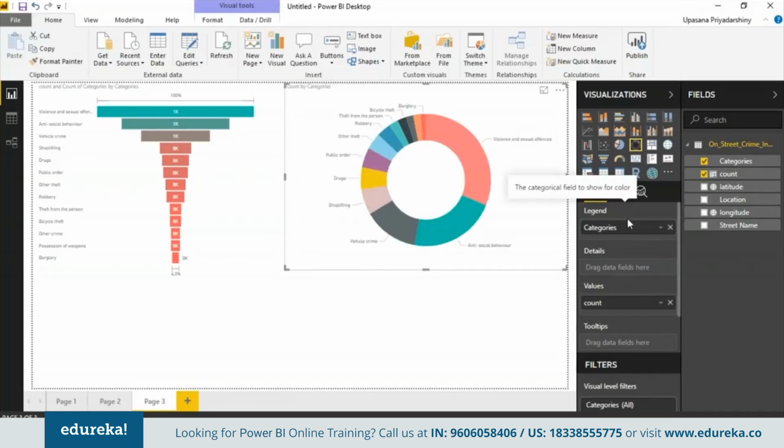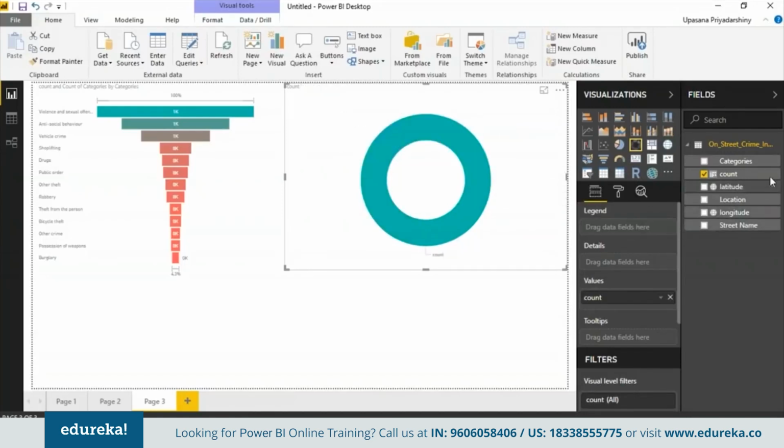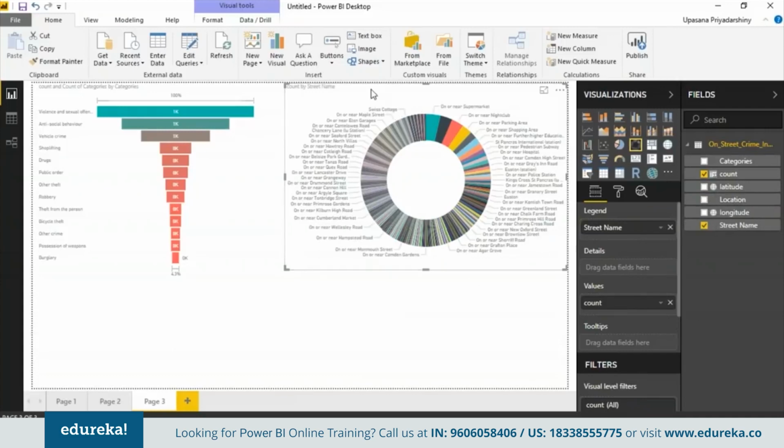So here, when you put categories in the legend field, it basically assigns colors to different categories. If I remove the category and add, say, location, or even better, let's just add street names here, this is how your donut chart will look, because there are so many roads, they've all been assigned different colors. And on or near the supermarket seems to have been the hub of all criminals.